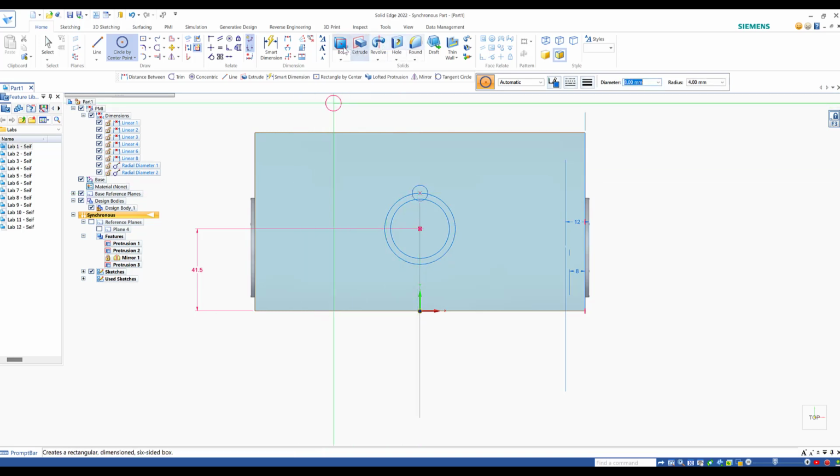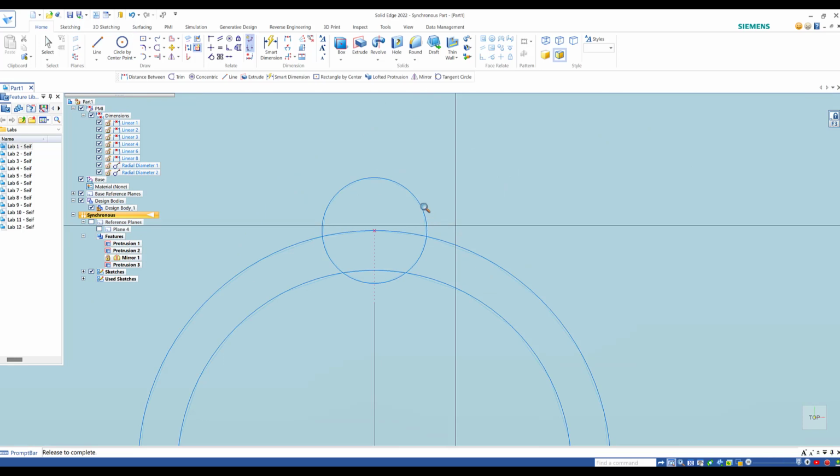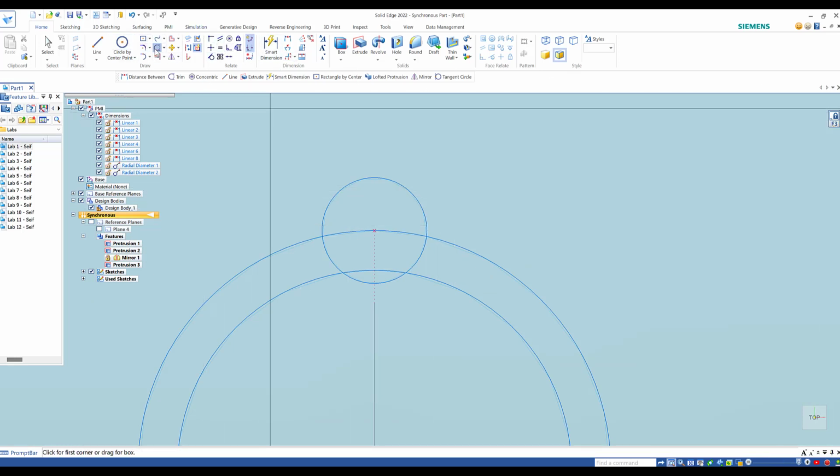Okay, let me zoom to see it very well. Since I locked, I'm still locked. So I'm going to use the trim and get rid of this, and this, and this thing. Very good. You see now I have this here. So I drew only one of the pattern, the circular pattern, one curve.